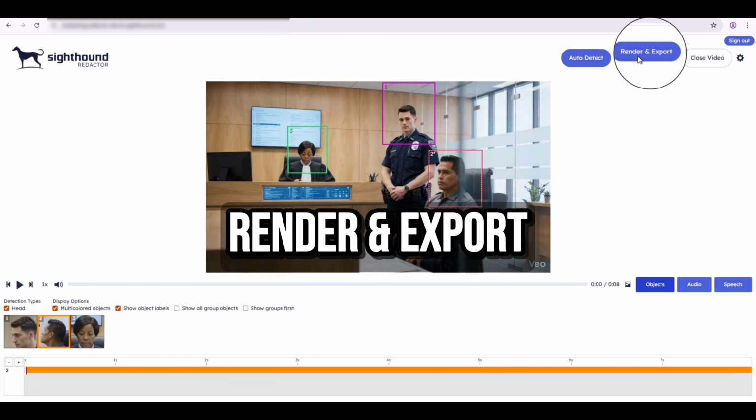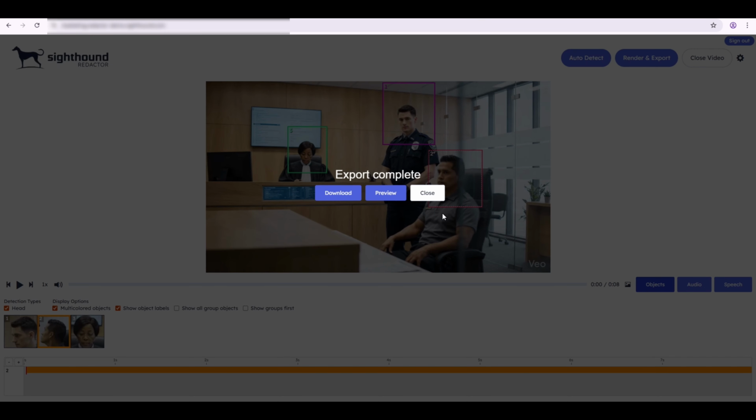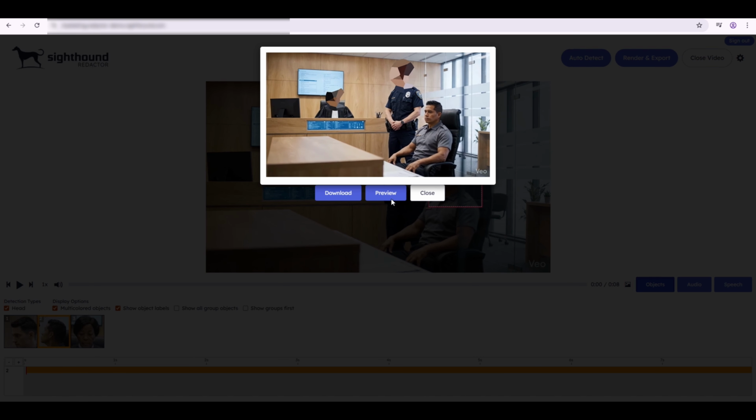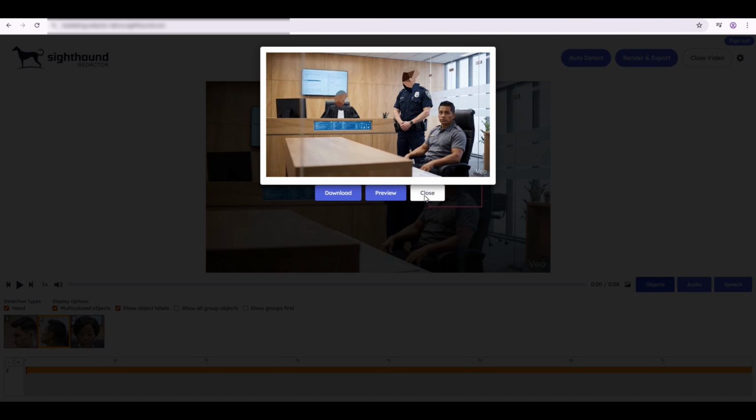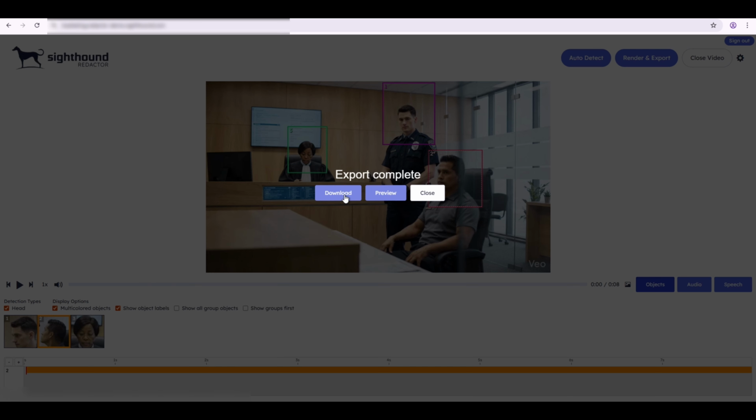Click Render and Export. Choose your redaction style, for example, Mosaic. Adjust intensity if needed, and hit Export. Preview the video, and you should see your selected person stays visible, all other detected objects remain redacted. Now click Export Video and download your file.